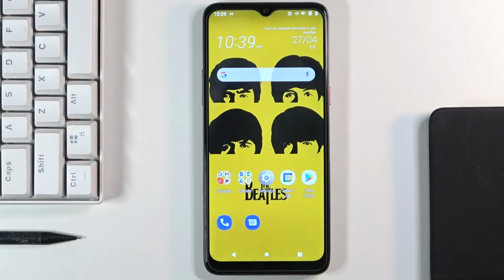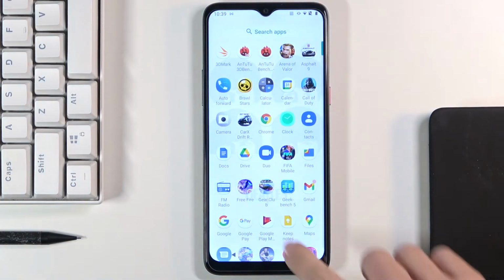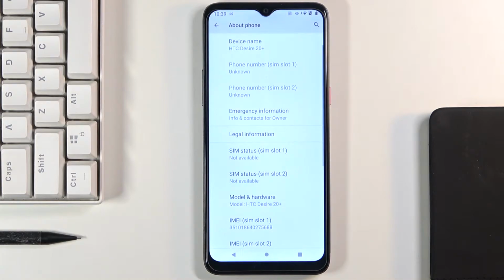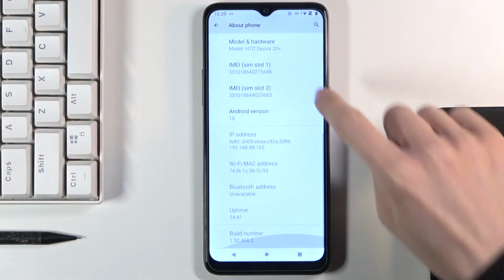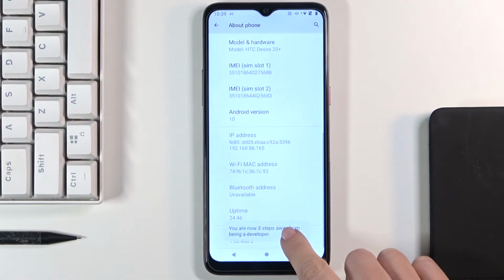In front of me is HTC Desire 20 Plus, and let me show you how to activate developer mode on the following device. So first of all, you need to open the list of all apps, then find and select settings. Now go to about phone and here locate build number. So here it is. Now you need to click on it 7 times.